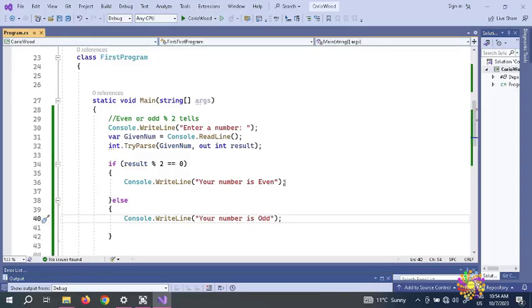If you don't understand even and odd, the numbers 2, 4, 6, 8, 10 are even, but the numbers, for example, 1, 3, 5 and 7 are odd numbers, just in case you don't understand even and odd.